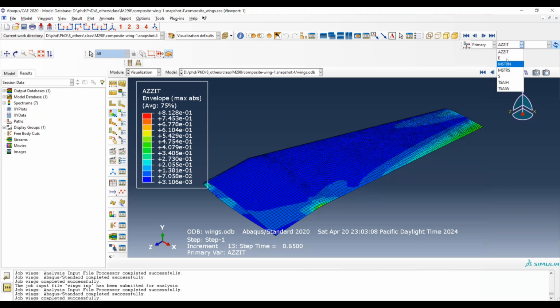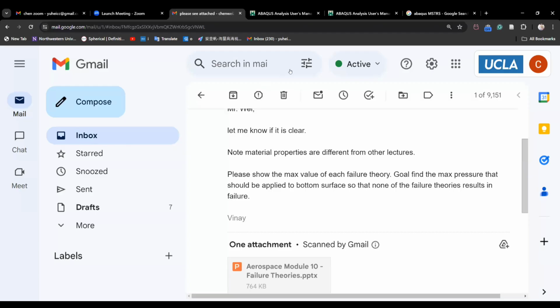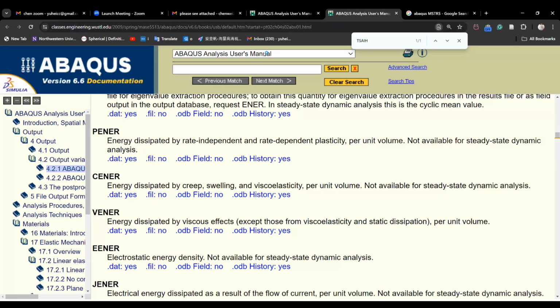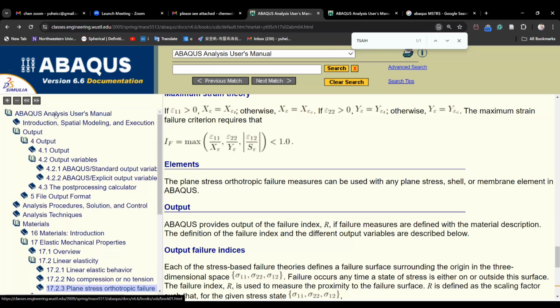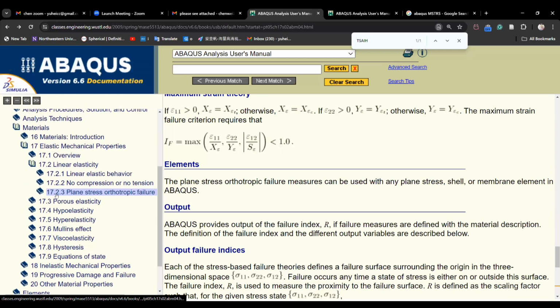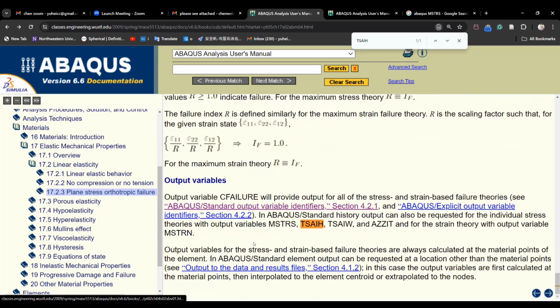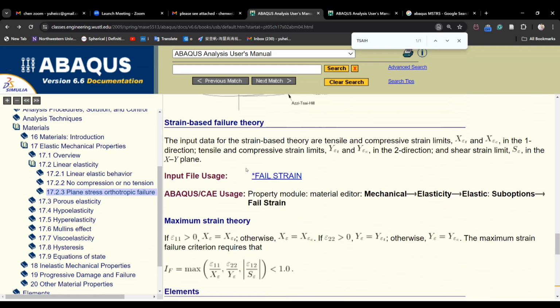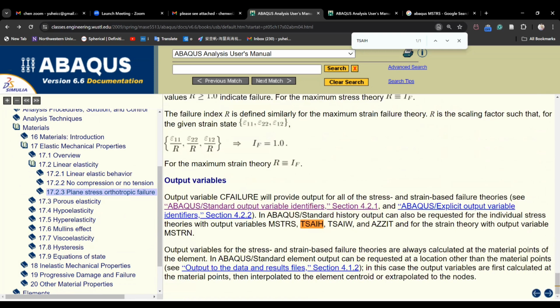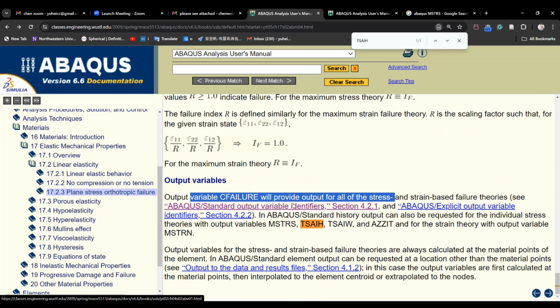Okay. Then one more thing, if you don't understand the meaning of these criteria, you can go to the ABAQUS documentation. You can just search on Google for ABAQUS documents and then go to the ABAQUS Analysis User's Manual, 7.2.3, and scroll down to the end. Then it tells you in this section what the field strength is. And then for the output, you can click this ABAQUS Standard output variable identifiers.